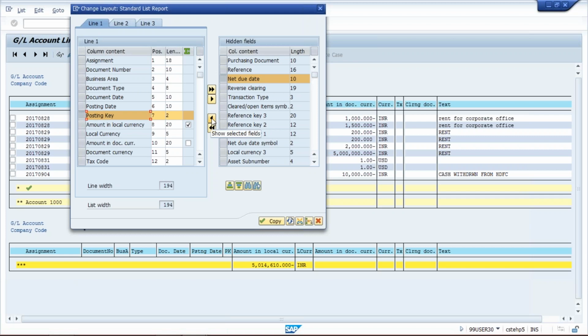Click on this symbol. If you click on this symbol, it means the fields whatever you have selected are going to be transferred by the system from right side to left side. And if you select this symbol, then whatever field you have selected here is going to be transferred from left side to right side. So we have to transfer net due date from right side to left side. So I am going to click on this symbol.